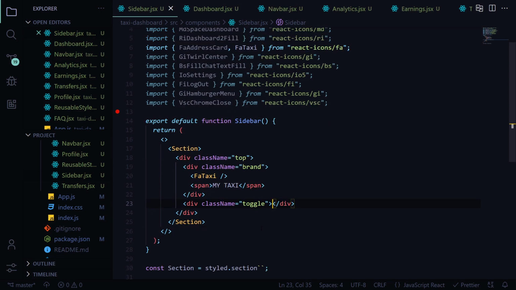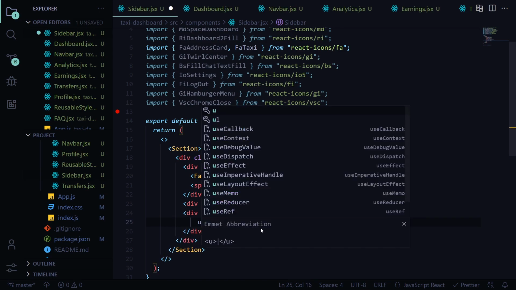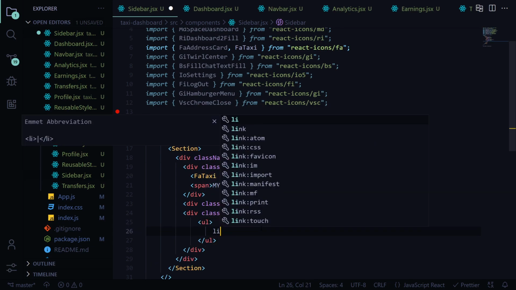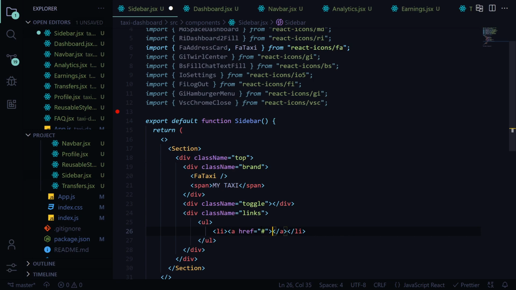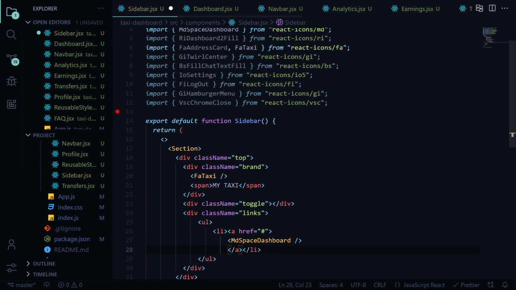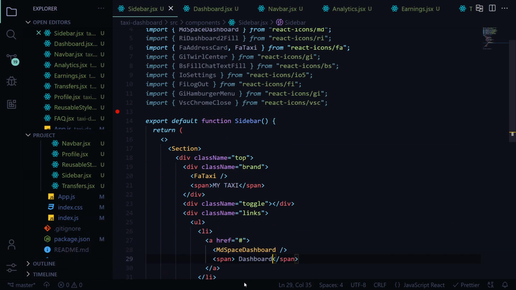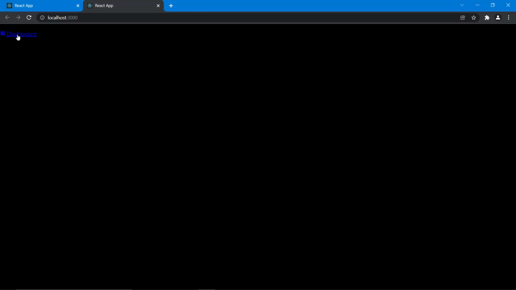Then after this div we have the links div. Inside the links we have ul, and inside the ul we have the li, and inside the li we have the a tag. The href would be hashtag. Then we will write here MdSpaceDashboard, and we will have a span tag with a text as dashboard. Save it. Make sure that you leave a space here. Let's see here, it is here now.